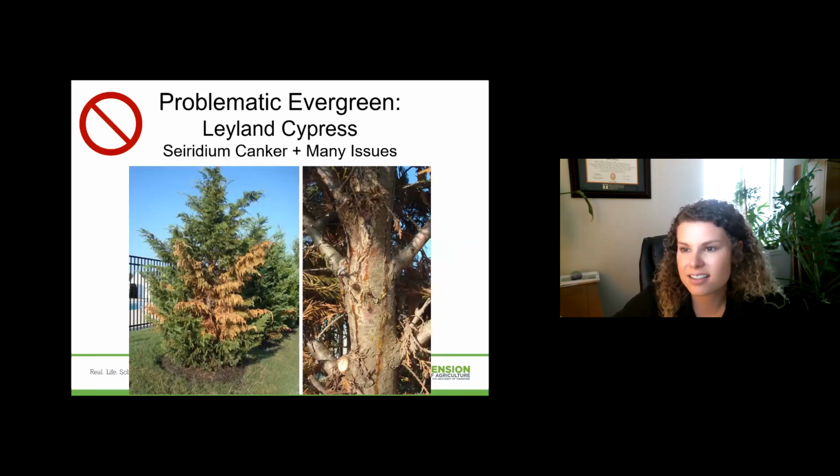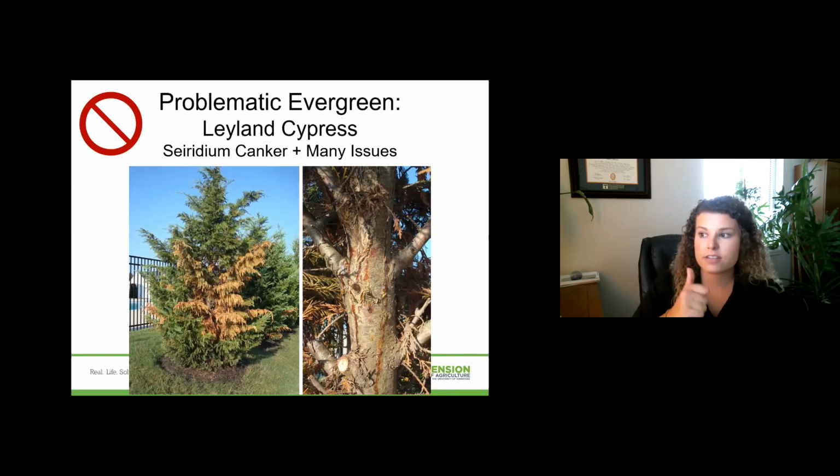Problematic evergreens. Again, our Leyland cypress. And here are some issues that can go on with them. We have seridium canker, which you can see here on the right, all the sap oozing out of that tree. A little bit of sap on an evergreen tree is normal, but a lot is not. Sap oozing out of a tree means that the cambium tissue layer, which is directly underneath the bark, has been compromised. When sap is coming out of a tree, it's because the sap is supposed to be flowing up and down, and for some reason something is stopping that from happening, so it comes out.